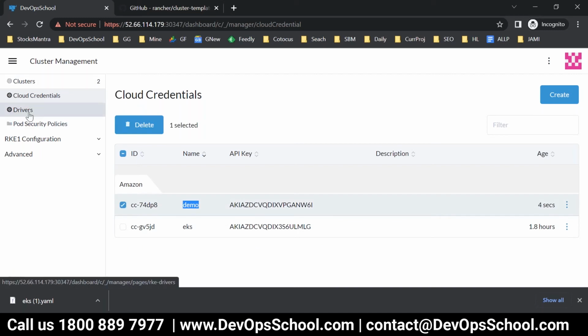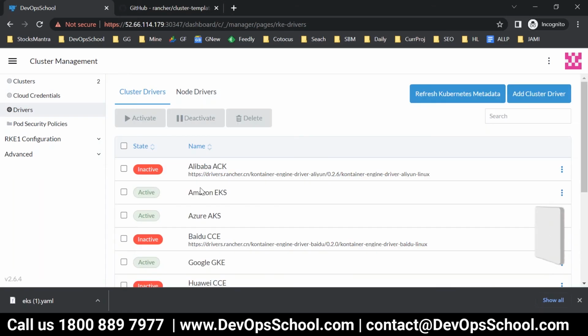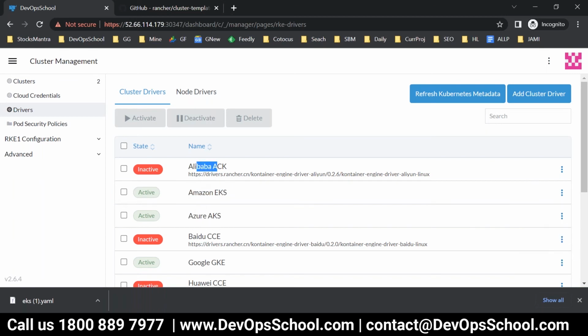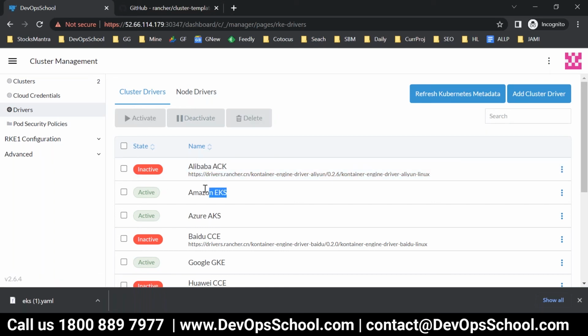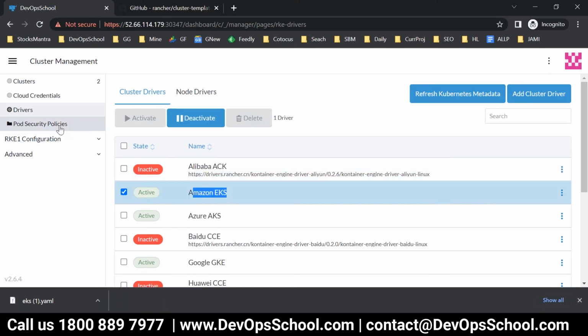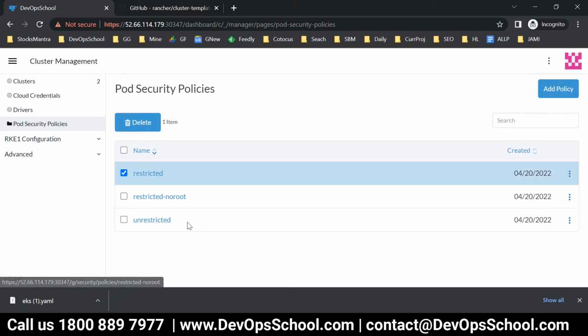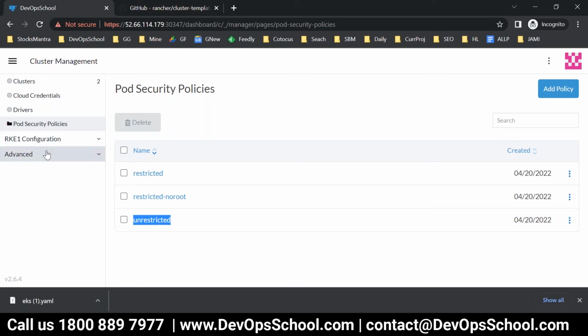After that, if you go and set all this other stuff also, like the drivers, which are already active. For me, it's active. Let's say if you want to go for Alibaba and all, it is inactive. So you can activate it also, but right now there's no need, because anyways we'll create on EKS. You can also create pod security policies. You have restricted and unrestricted. You can use it for the time being, and you can create your own also.